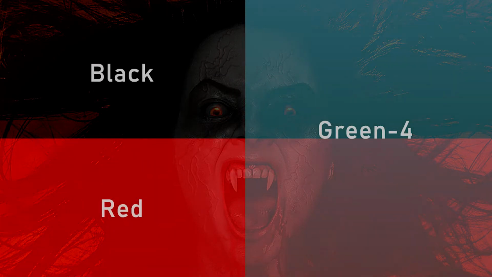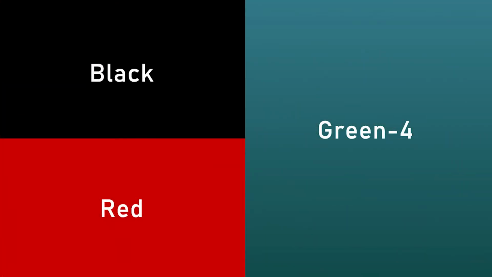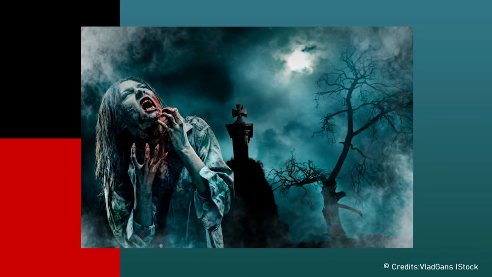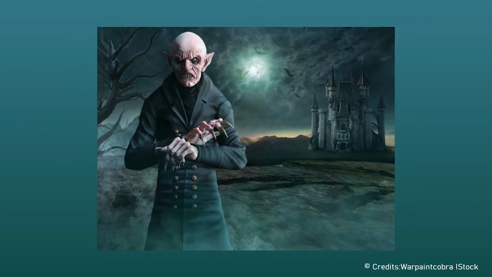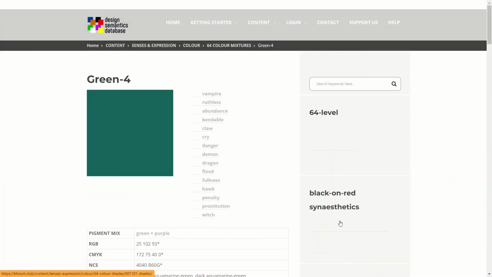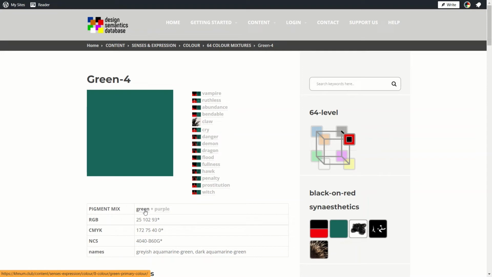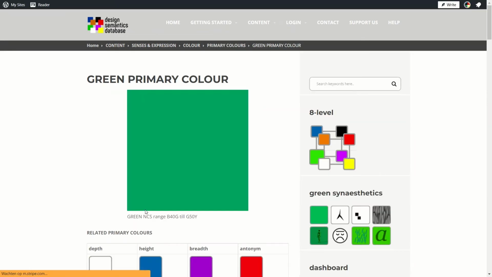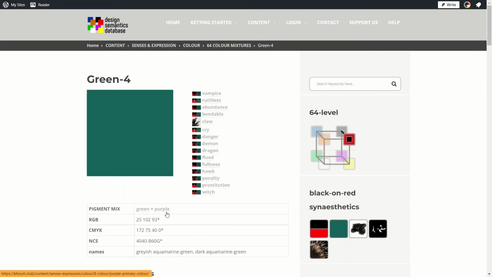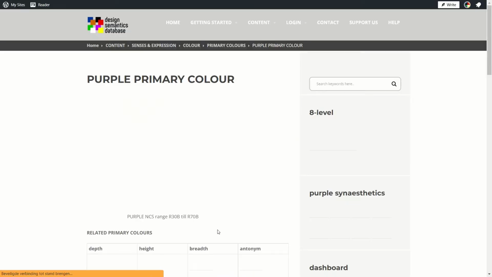Although vampires are generally represented in black on red, in some illustrations this color combination is applied together with the codically related specific hue green 4. Or green 4, used solely. It is a bluish pale green, a mixture of primary green and purple. When looking at the matching emotions of these two primary colors, we find green conveying sadness and purple expressing fear.